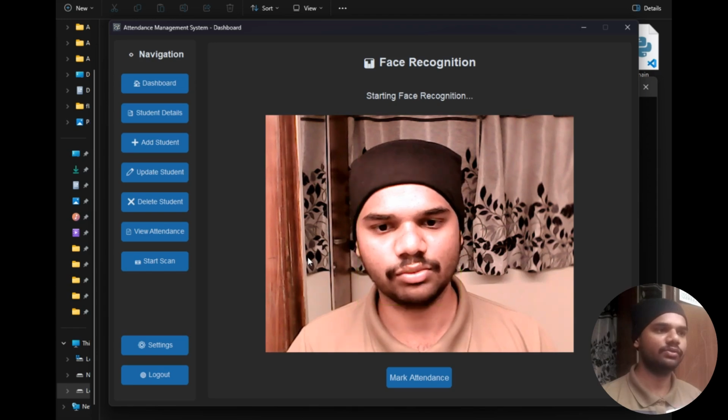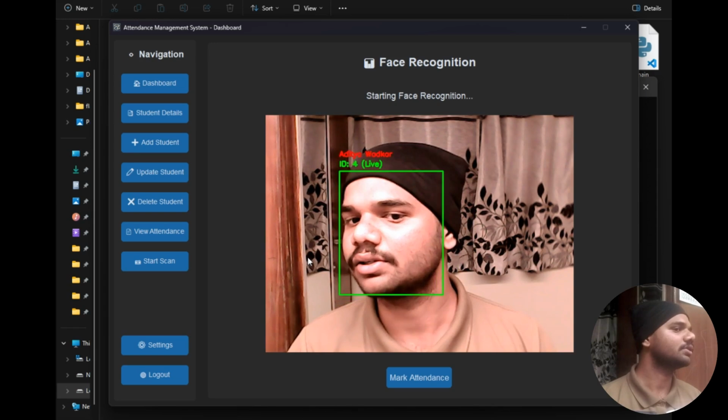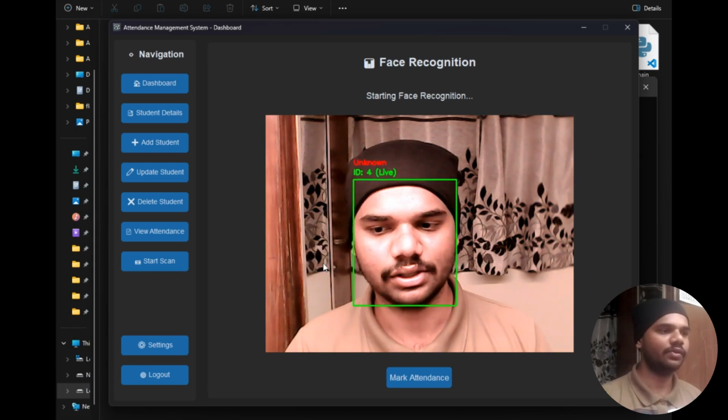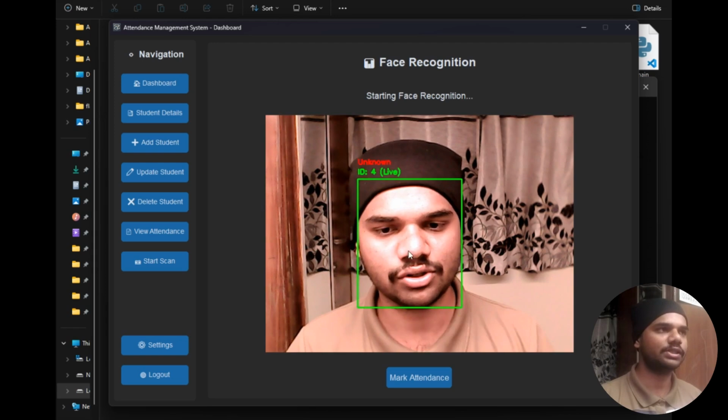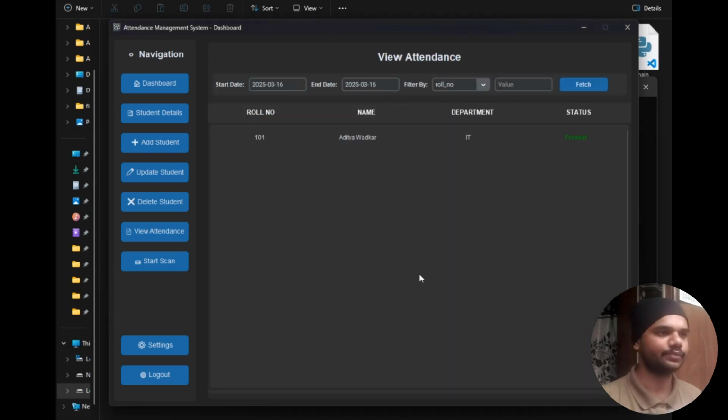Now if I simply move my face, then only attendance will be taken. As you can see, my lines are appearing and "present" comes, which means the attendance is taken, and every student has to do this for taking attendance. So after all students have done the live scanning, the teacher can click this mark attendance button, and a pop-up will come in front of him, which is: do you want to close this issue for attendance? Which is yes.